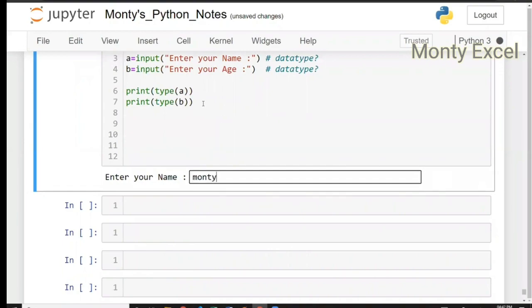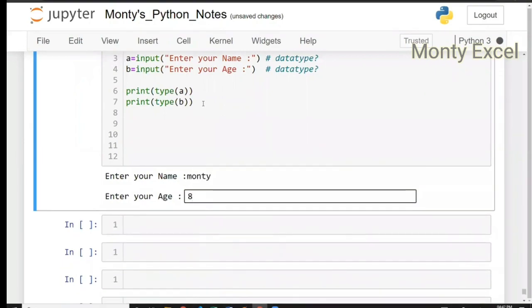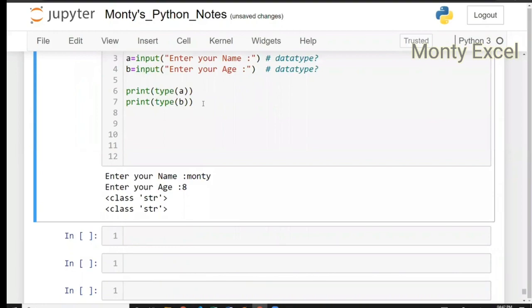My name is Monty. My age is 8. Once I run it, I'm not looking for the output. I want to see what the data type is, because once you know what data type it is working on, I can really perform better on my program. So the answer is both are string data type.